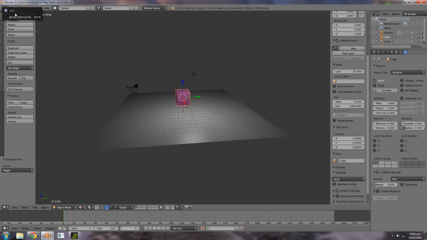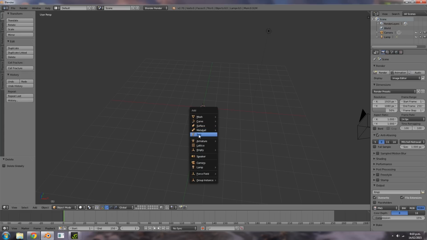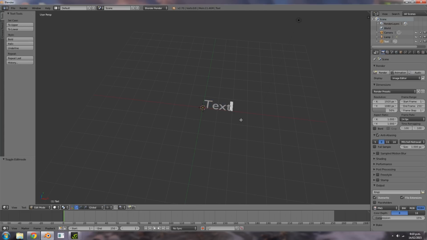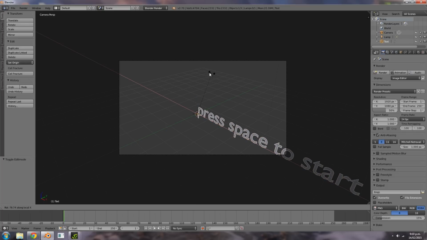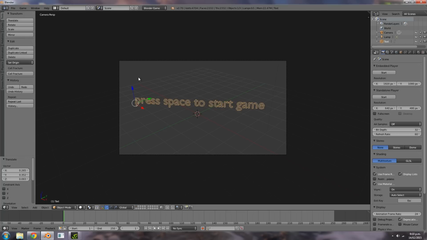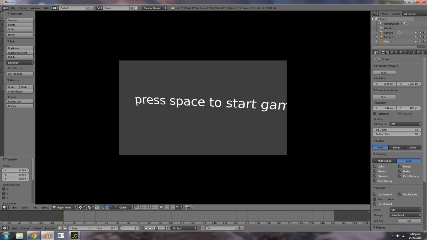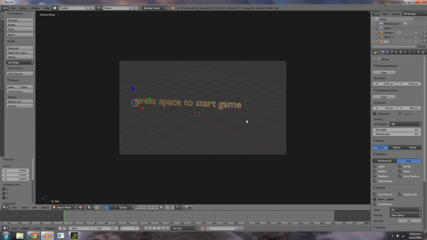Then what you want to do is make a new file over here, and this is going to be your starting file. So what I'm going to do is add myself in some text, and in here I'm just going to type press space to start game. Alright, I'll just rotate it around just so the player can see it like that. Alright, and then up here I'm going to change it to Blender Game, move over to textured, and choose GLSL shading. There we go. Okay, so I'm happy with that, and this is going to be my game starter file.